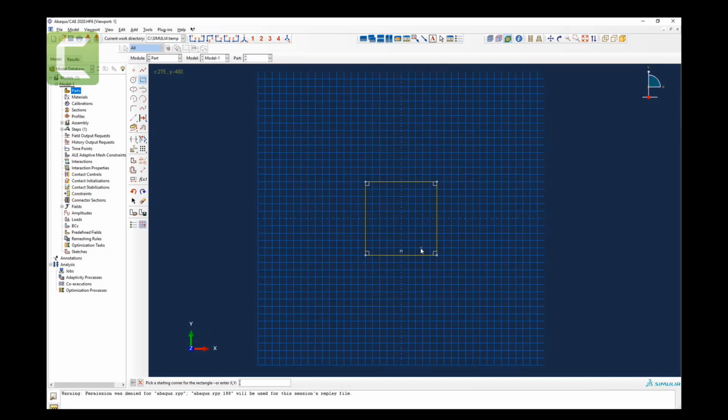Any questions in drawing these rectangles? What we draw is 1000 by 1000 millimeters. Where to keep the coordinates? Here, down here, in the bottom left corner. My cursor is here.